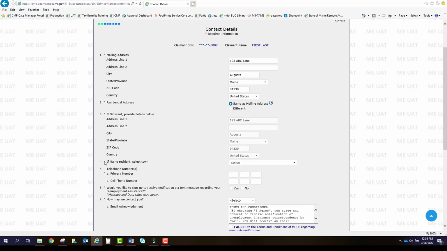Number 4 is required, but it does not have a red asterisk around it. You need to select a town by using the drop down. Provide a telephone number, primary telephone number, and a cell phone number or a secondary number if you have one. It's okay to provide the same one for each box.